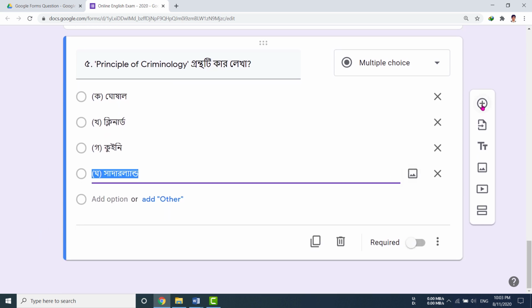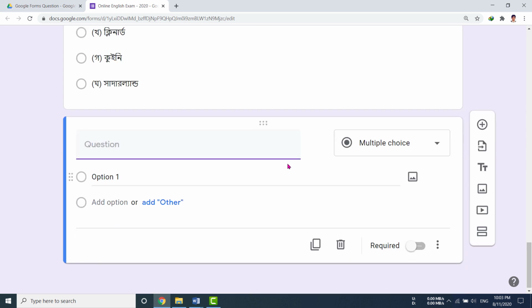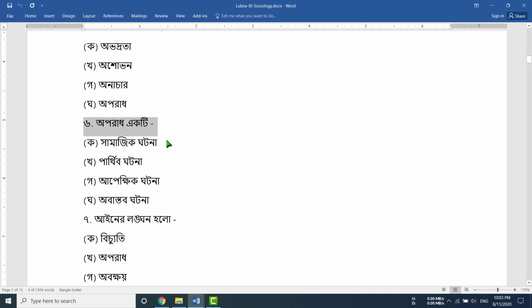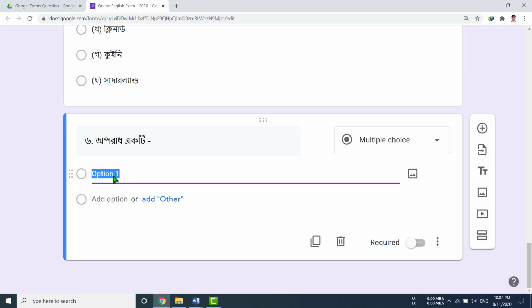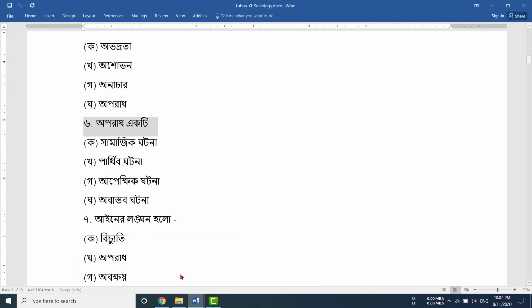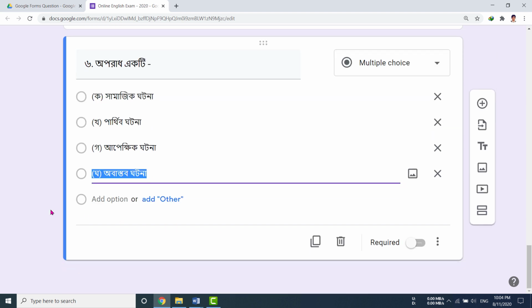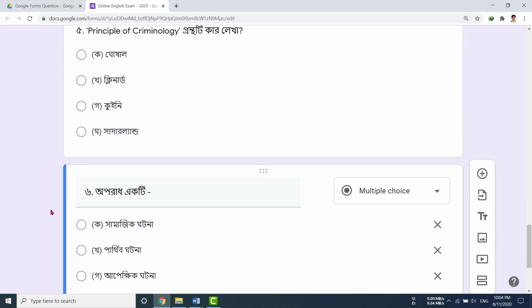In the same way, next question, question number six. I am going back, question number six, Control C, then paste it as question number six, then the answer will be here. I am copying, Control C, then Control V for pasting. So in this way, you will set all questions in different languages.